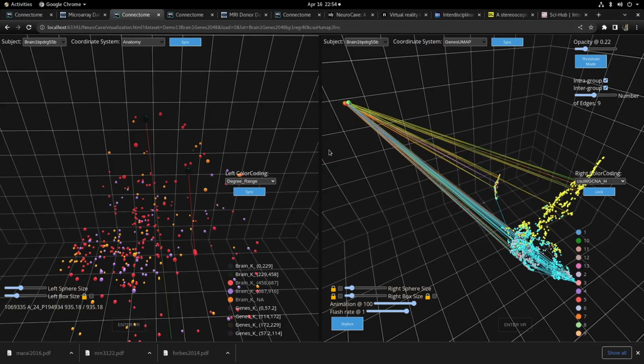Yeah, that's what we learned today in this Allen Brain Institute neurogenomic dataset analysis using Neurocave.